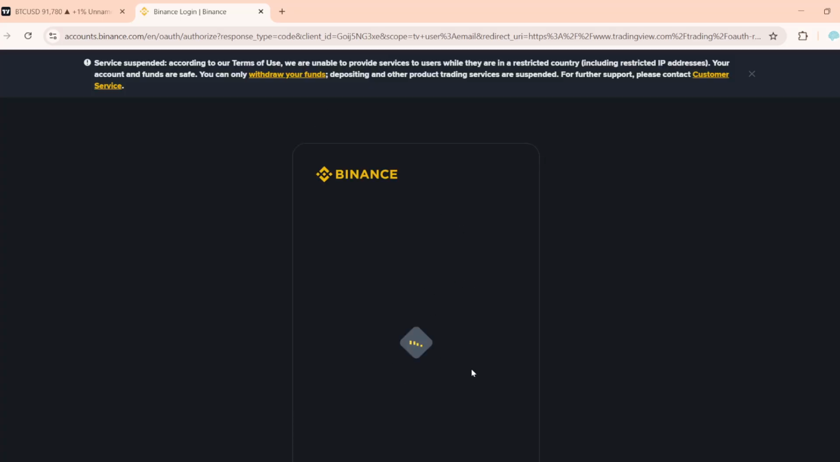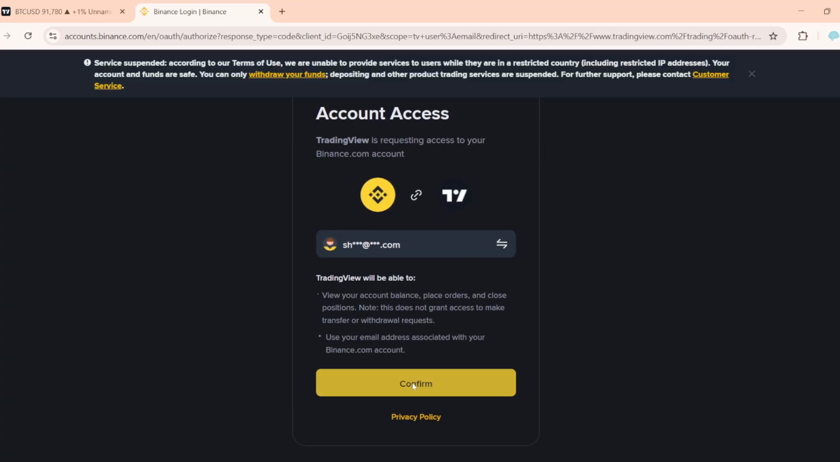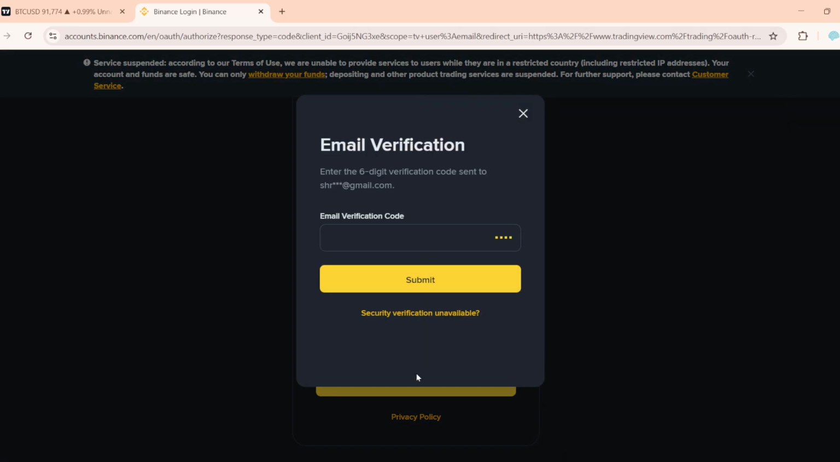A secure Binance login window will pop up. Log in to your Binance account when prompted using your normal credentials. Depending on your security settings, you may be asked for additional verification like an authentication code. Complete the login as you normally would on Binance.